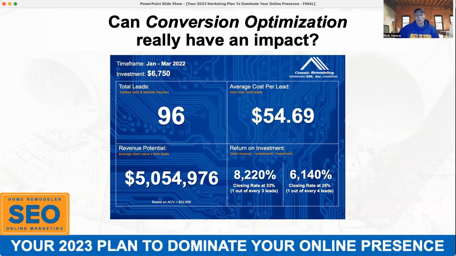I mean, show of hands, how many people would pay $54 for a bona fide, qualified person calling you saying, hey, I'd like to talk to you about my kitchen remodel? $54 to do that. All day long, I would hope. Closing rates, ROI, still great, 6,000, 8,000%. If you can achieve that kind of return on your marketing investment, you're really going to be doing pretty well for your company in the long run.